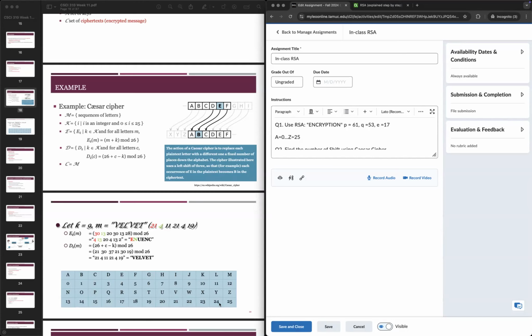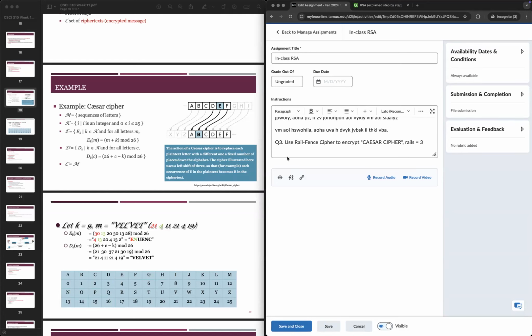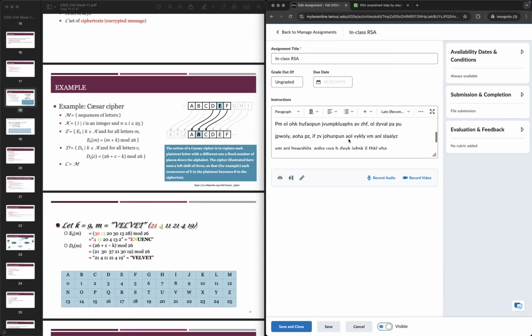I would like to know the progress right now. Are you still working on the RSA, or did anybody start to work on question 2 or 3? I did question 2 and 3 first, and I'm currently working on the RSA. Okay, perfect.